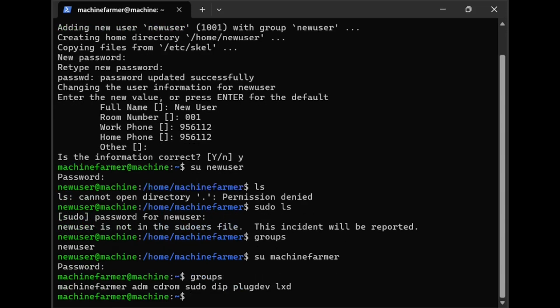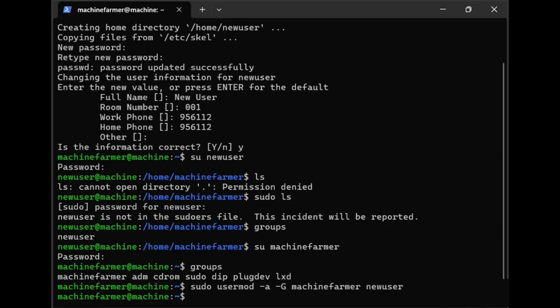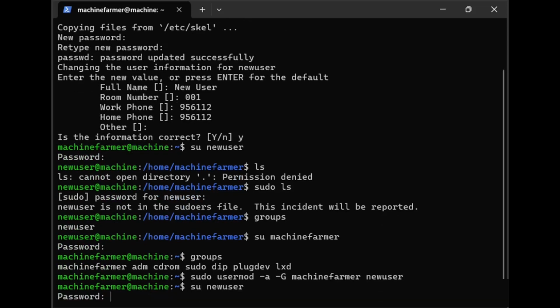Type groups, and we can see all the groups in here. Now type sudo usermod -a -G, the desired group name, in our case, machine farmer, and the user to add. You may need to enter the password depending on the conditions. Now let's change to the new user. And now we can execute commands in here.